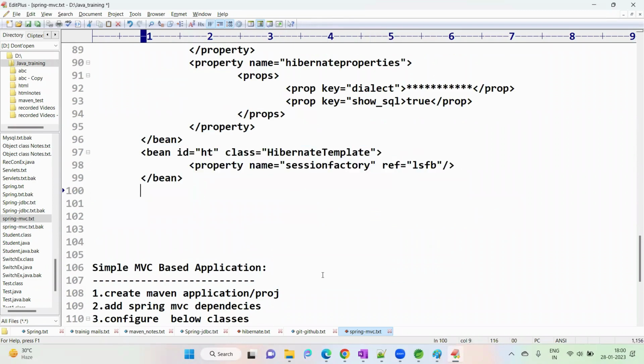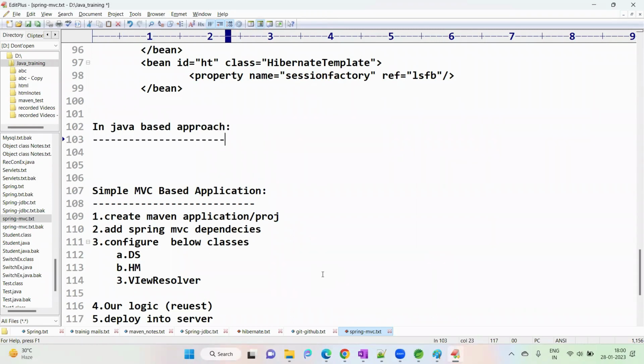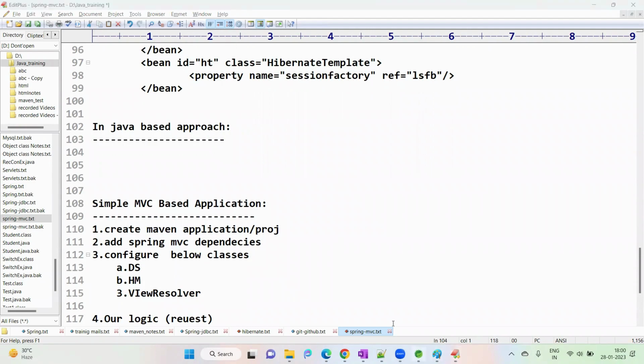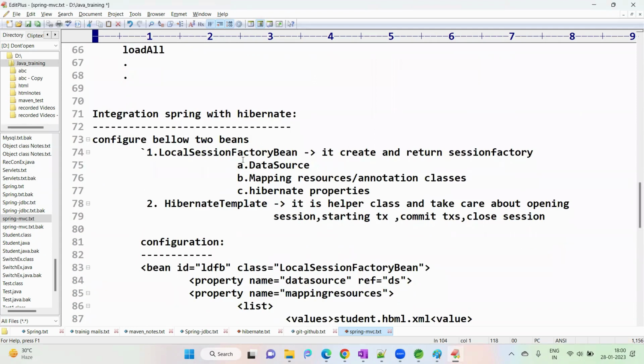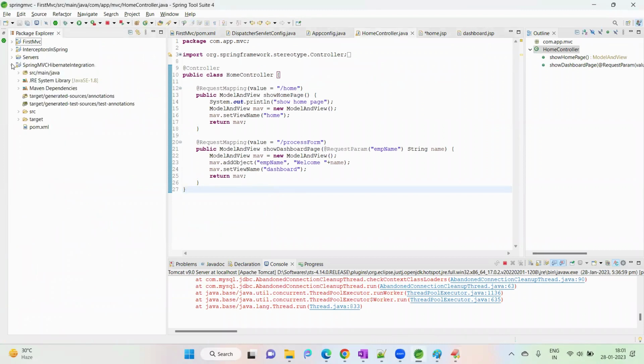Okay. Now, in the Java-based approach, how to configure or integrate Spring with Hibernate, we can see here. The concept is the same. First configure the data source object, then annotation classes, then Hibernate properties. How to see that here? In the second project, Spring Hibernate integration.